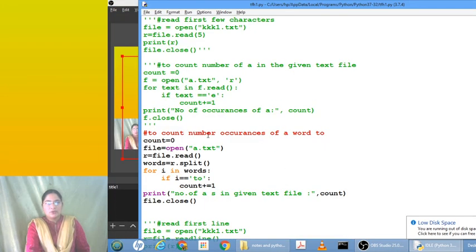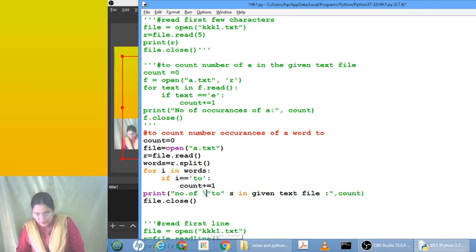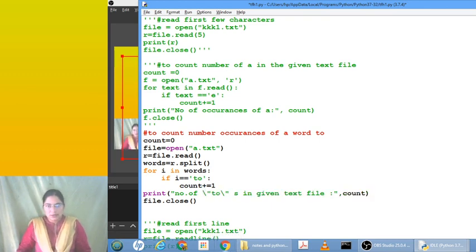Now to count the number of occurrences of a word, whatever we have read through the read function, you have to split into words. There is a split function which will split the given string, line of text, or paragraph into words. Now words is also an iterable object, so take a loop on that. Wherever your word is matching with 2, then take a count of it. So number of occurrences of 2 in the given text file is count. Let us execute and see.